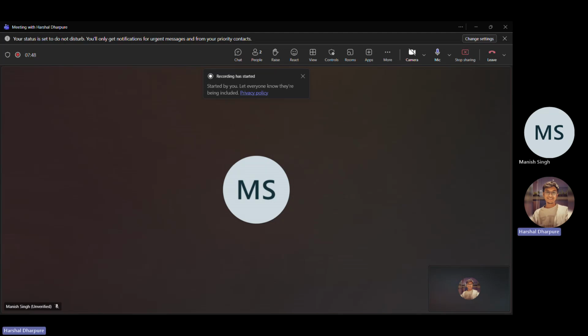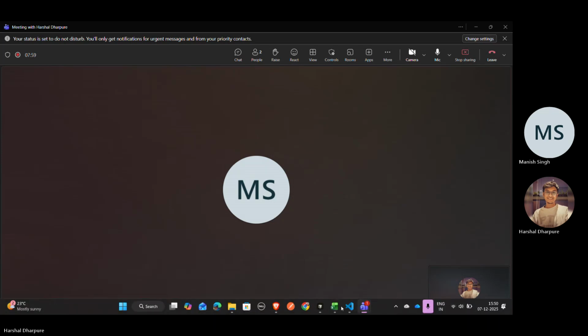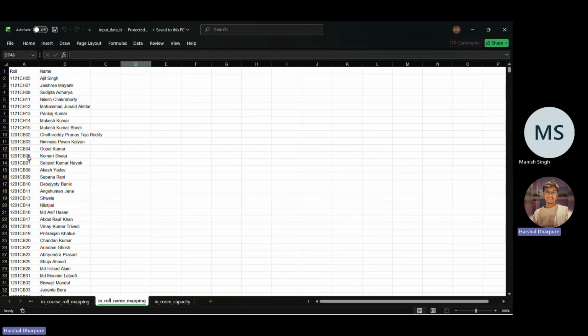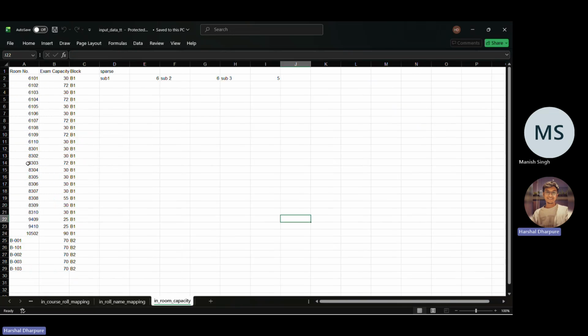Okay. So first of all, I am going to discuss the input files. So this is the input file. In this input file, first we have the course to roll mapping. Here we are giving courses, then the register, then the semester, and then the course code. And here we have the roll numbers, which are mapped to names. And room capacity tells about the room number, the capacity, and the block in which the rooms are present, along with some other details.